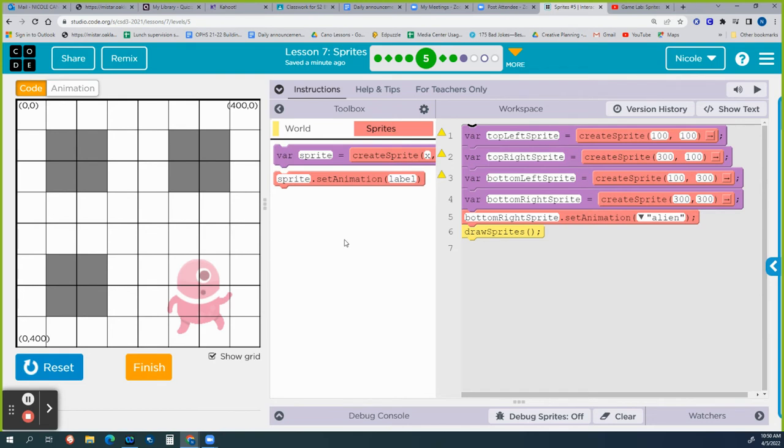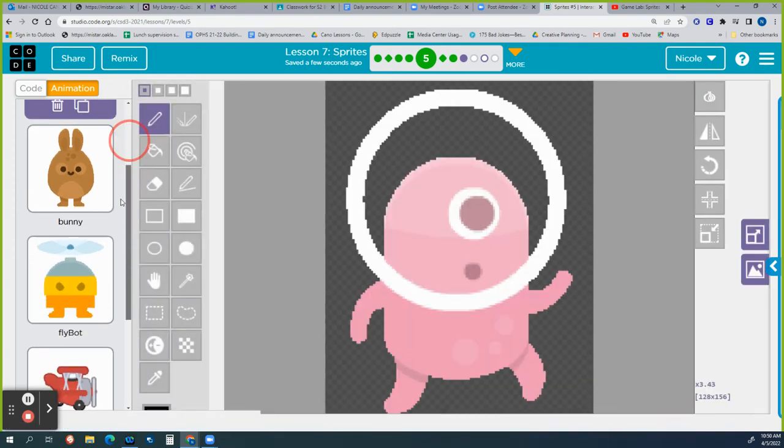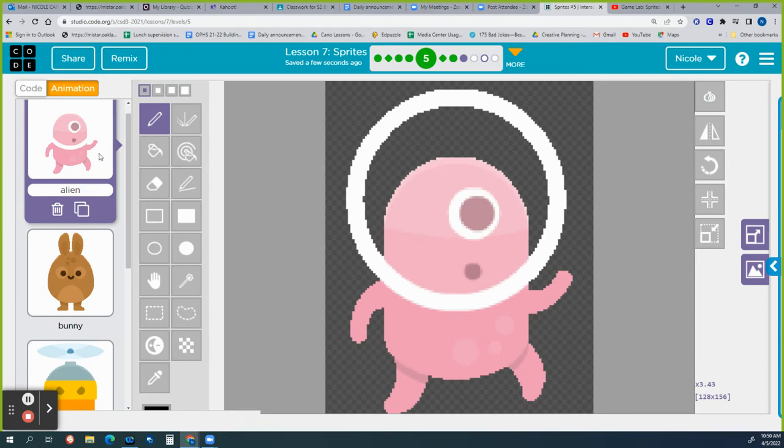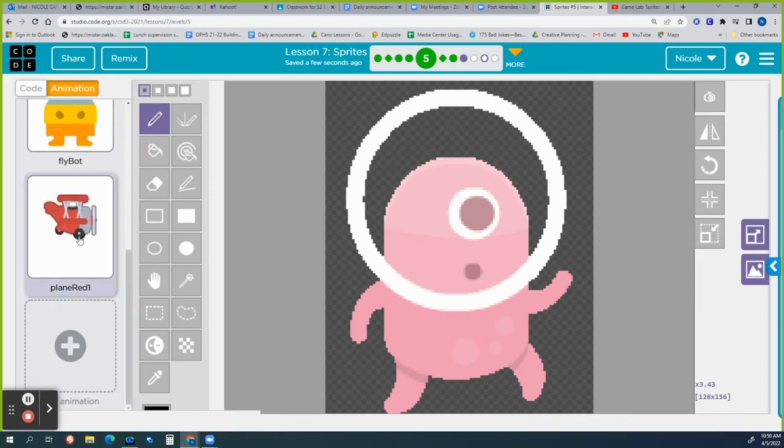All right, so I want to set an animation to my other sprites, which is cool. But in order to do that, I have to see what is available to me. In order to do that, I'm going to go into my animation tab. In my animation tab, I have a bunny. I have the alien, which I already used. I have a bunny, I have a flybot, I have a plane.